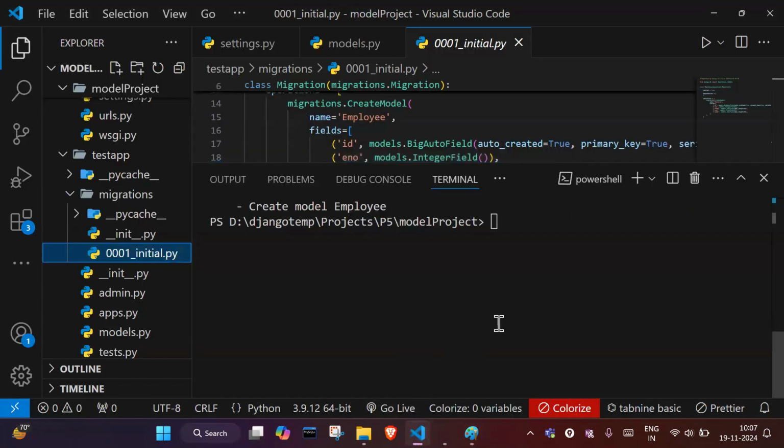In order to check that code, we have one command. You have to fire one command, which is py manage.py sqlmigrate. After that, what will you write? What is the application name? Then 0001. You will write here 0001.